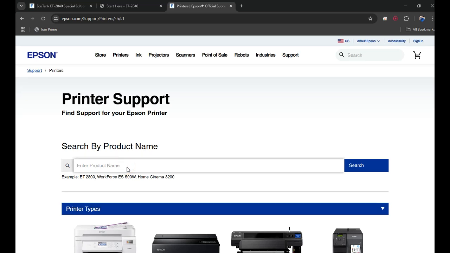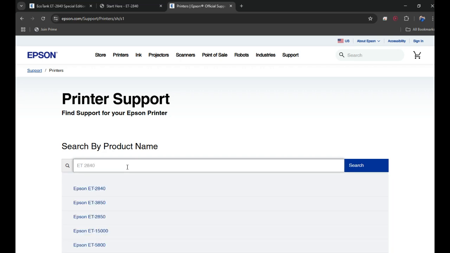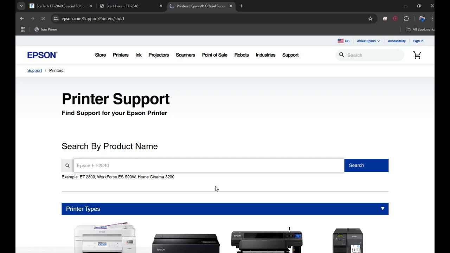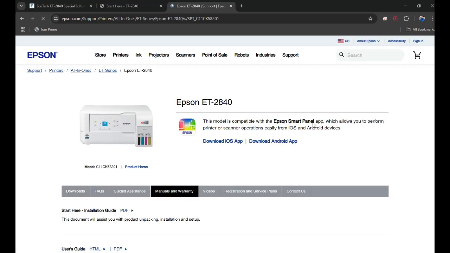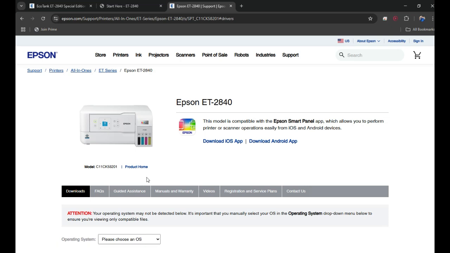Here you have to enter the name of your product. In our case, you can simply type ET-2840. That's the printer we have. And this is the printer, right? You can see that here. You can click on the download tabs here.